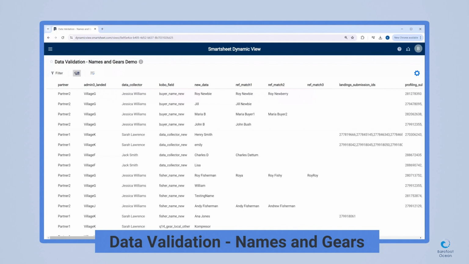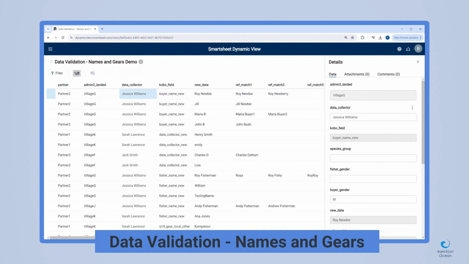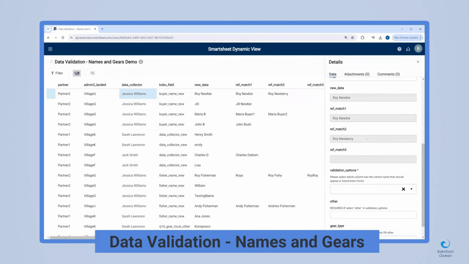For example, to complete data validation of a new buyer name, I must select a row. Here the new buyer's name is Roy Newby. However, we know that name already exists in the reference file because of the information provided in the Ref match 1. If it is indeed the same person, select Ref match 1 as your validation option.